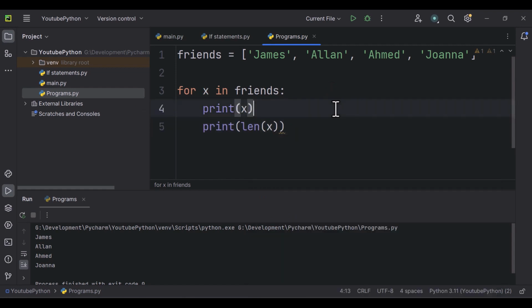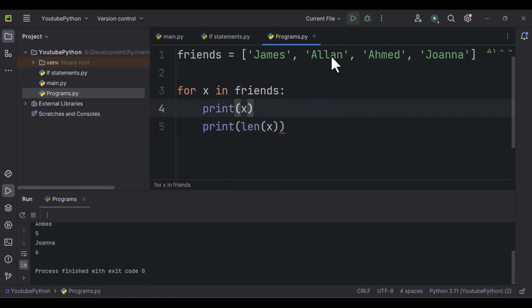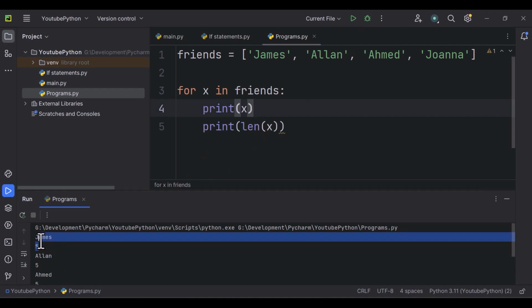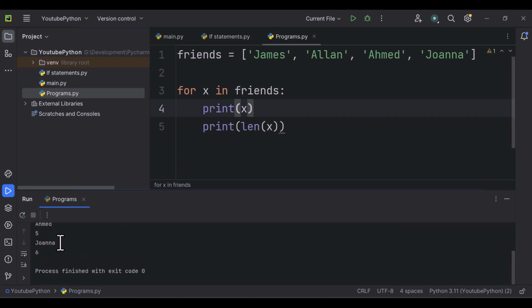When we save this and run it, it runs the first time and prints out James, and James has 5 characters. The second time it prints out Alan, and Alan has 5 characters also. Then Ahmed also has 5, then John has 6. Pretty simple. That's all I had for you on for loops. I think you guys have seen how easy they are. So let's move on to the next module.